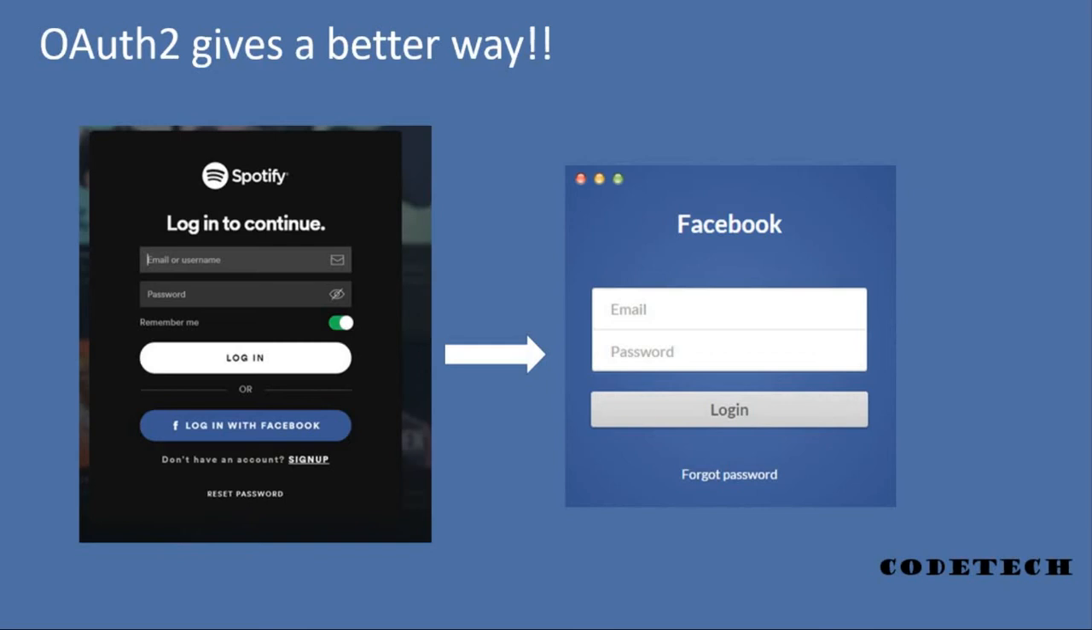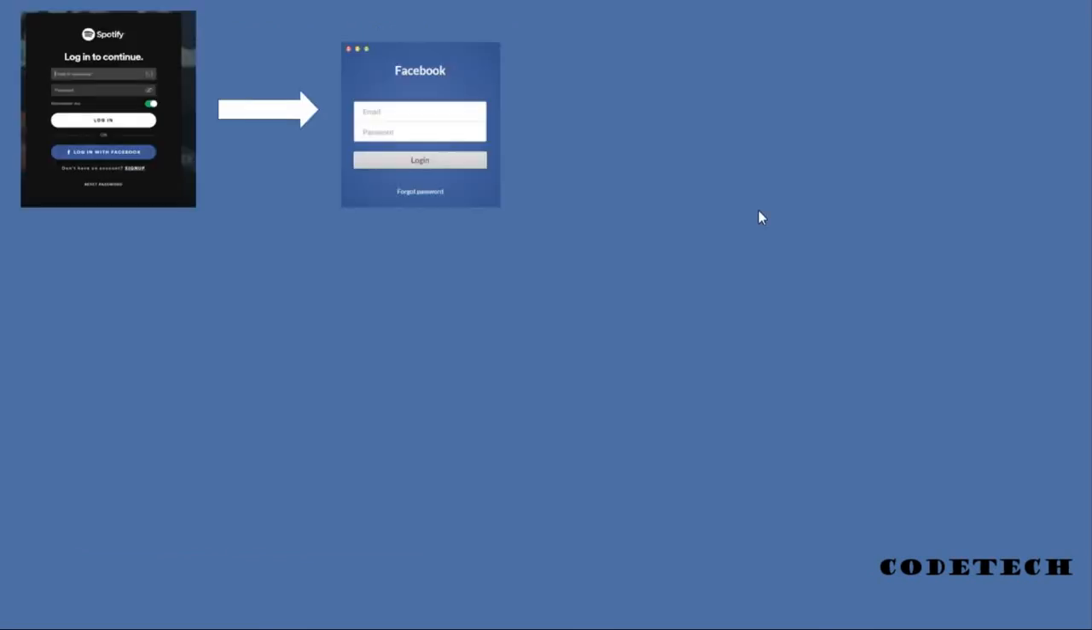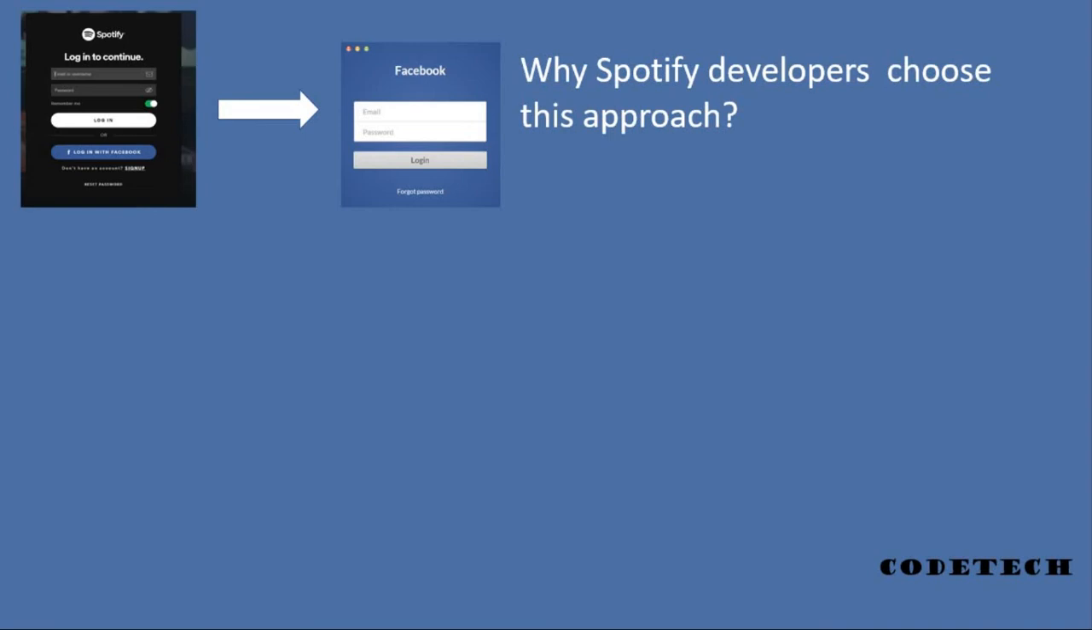That is, neither does the user have to create a new password for the Spotify app nor does he have to worry about reusing any existing password, because now he will be using his Facebook credentials to log in. And also the developers don't have to worry about the security aspects revolving around the handling of passwords. But why did Spotify developers choose this approach?